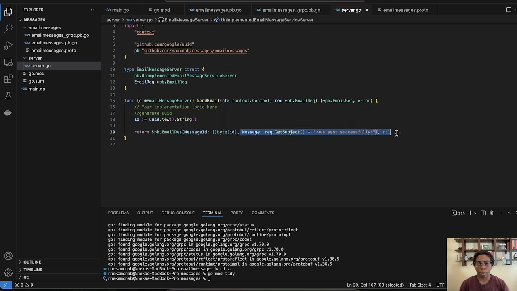And then we're just sending back a message here with the request subject that we've received from the email request from the user earlier, and just putting that back in the message saying that it was sent successfully. And that's pretty much it for that.